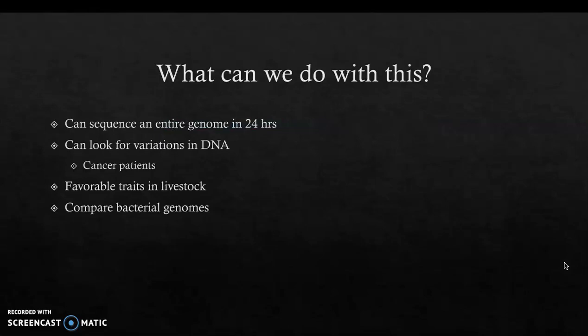Really quickly, what we can do with this is we can sequence entire genomes in 24 hours, which is relatively fast considering how much DNA there is in a single cell. We can look at variations within DNA and apply this to cancer patients or other individuals with genetic disorders. We can look for favorable traits in livestock and compare bacterial genomes to each other.